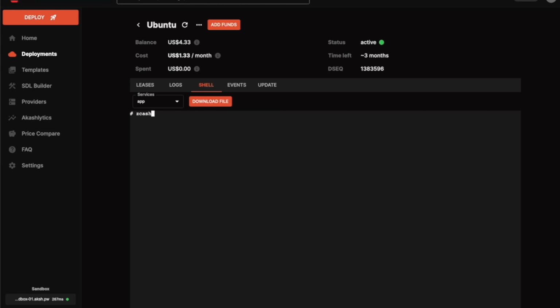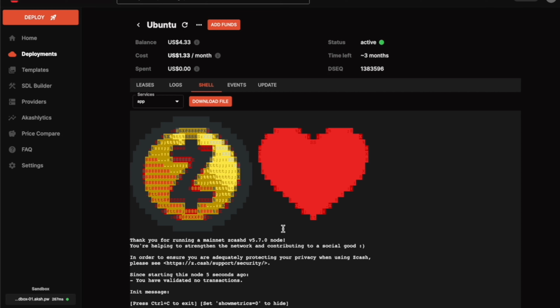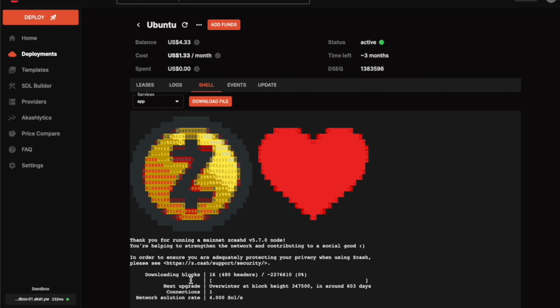So with our Zcash node installed, we are going to start the Zcash node itself. Go to zcashd, press enter. This is our Zcash node running, and at the moment it's trying to synchronize with the blockchain. As you can see here, since starting this node 12 seconds ago, you have validated a number of transactions. Okay, so now we are downloading the state of the blockchain as it is, because we just connected.